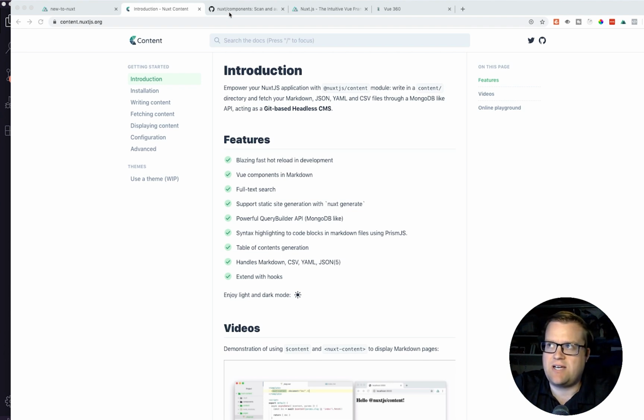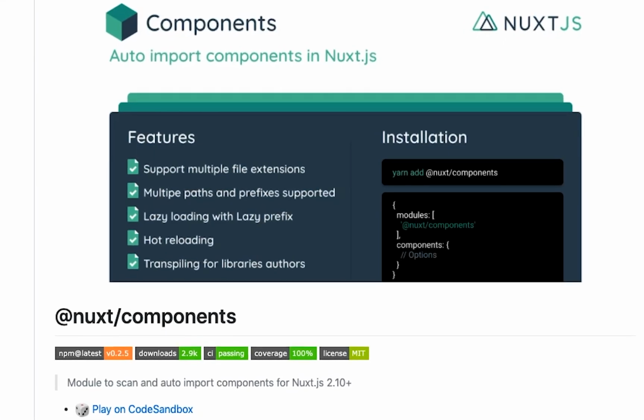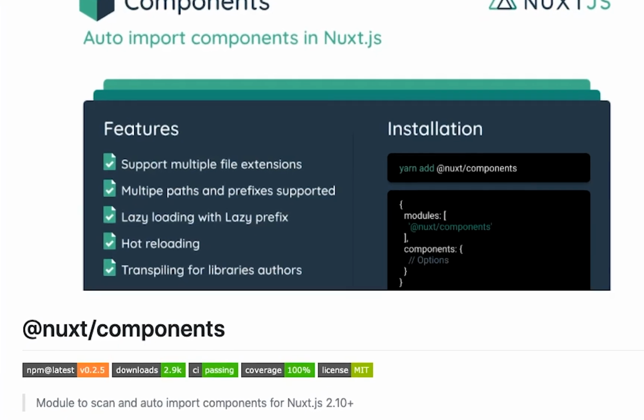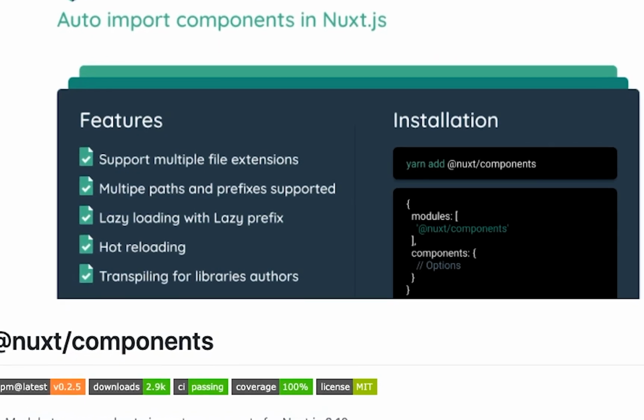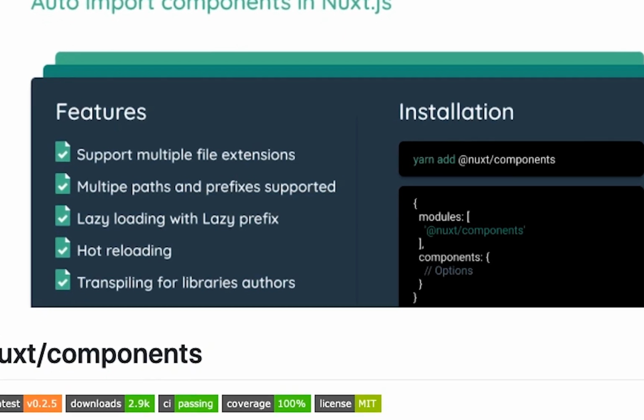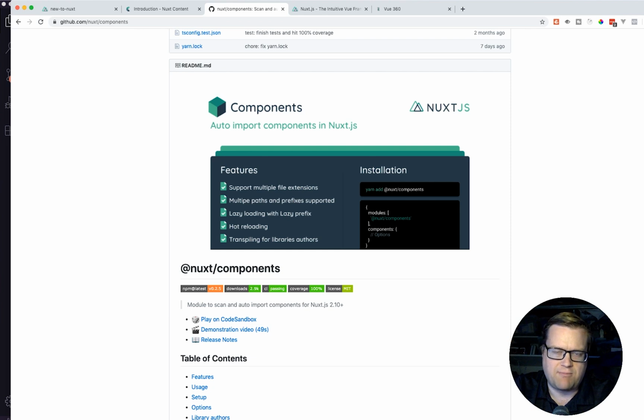Second, I want to talk to you guys about Nuxt components. It's a new feature that is coming in the newer version of Nuxt that's not out yet, but you can try it right now by importing this in, and it allows you basically to auto import components in Nuxt.js. The cool thing about that is you no longer have to import them in yourself. You can use them basically throughout your app. It's just a really neat feature that you can add to your Nuxt app.